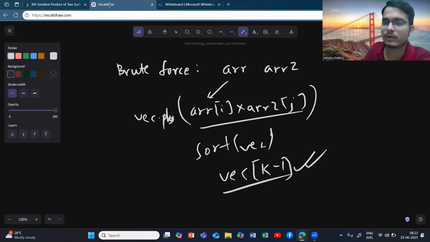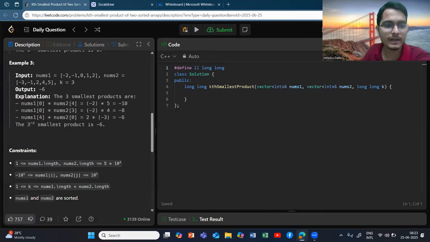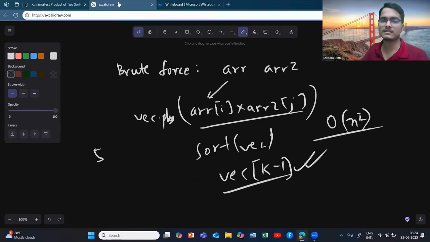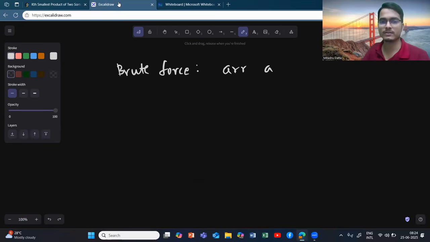It should definitely come to your mind, but it is an O(n square) solution. So definitely we need to try to do something better. The n square solution will fail here, since the length is 5e4. Let's try to see the optimal solution.